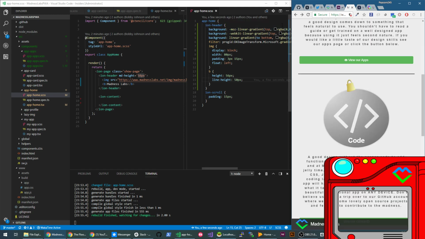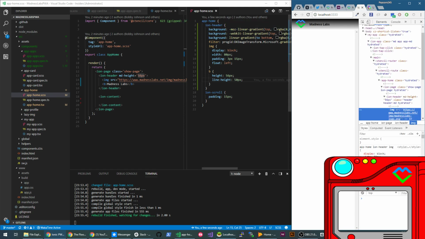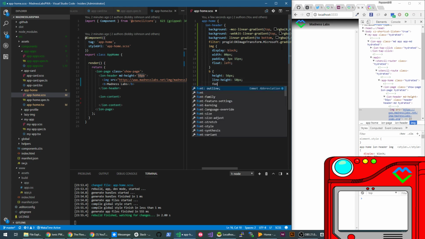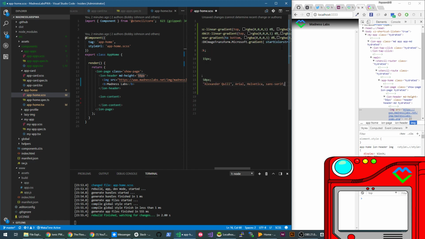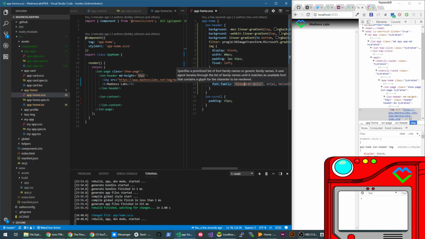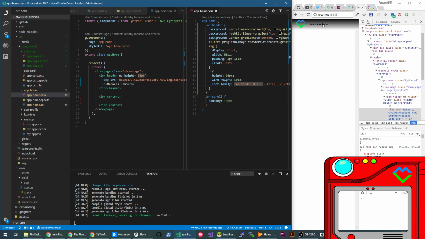So if you've never worked with fonts in the browser, I can say font family, and I can say Alexander Quill, and I need to put some quotes around this. And then I want to give some fallbacks. So we're probably going to want to use like Arial, Helvetica, Sans Serif as a fallback. And this should work on our local machine. So yeah, you can see here, works awesome.